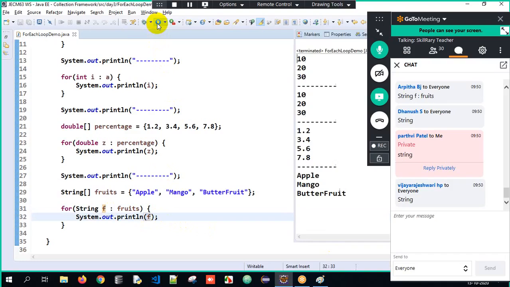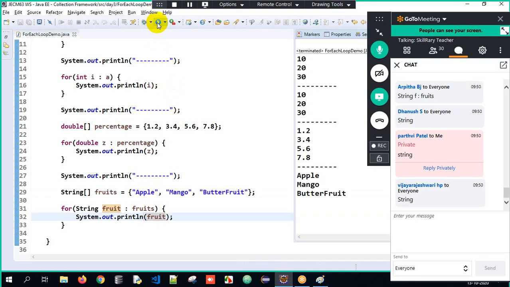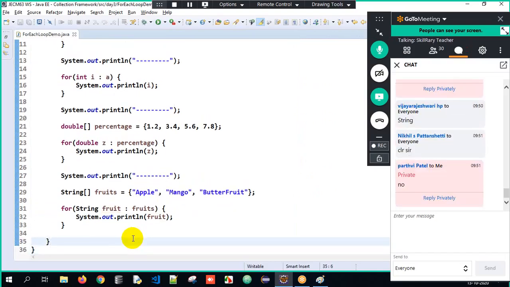Fruits is a container storing multiple objects: apple, mango, butterfruit. String fruit means he gets one fruit at a time. First he gets apple, then mango, then butterfruit, one by one. See, I got the output. So this is how we are supposed to understand the for each loop. Clear? Anyone having any confusions as of now with respect to the for each loop? Quickly tell me. Okay, perfect. So we just understood what the for each loop is.